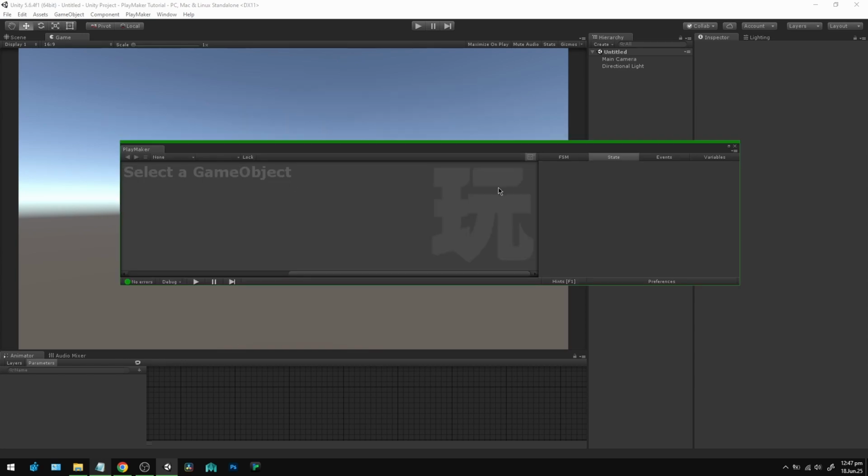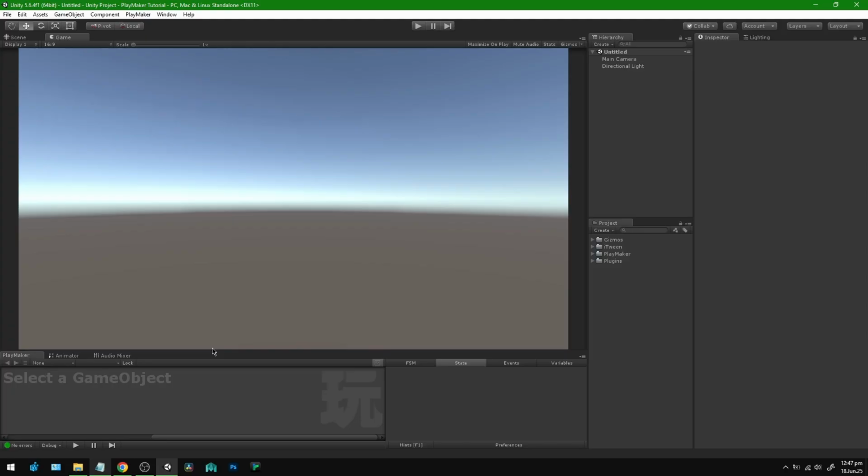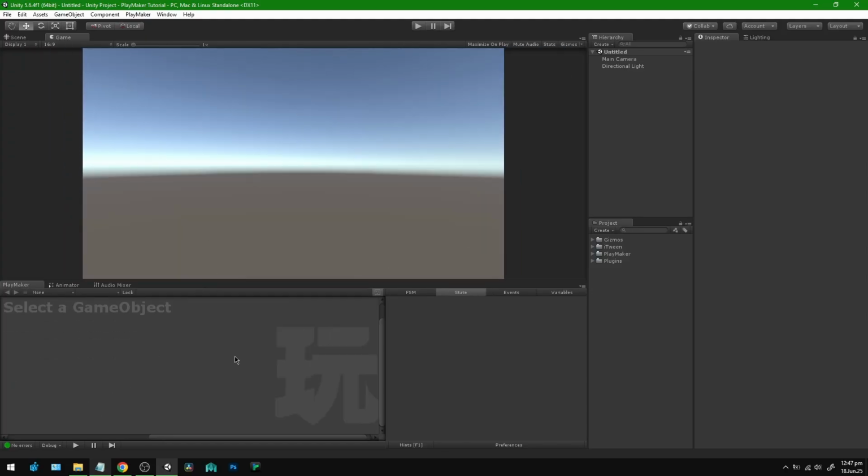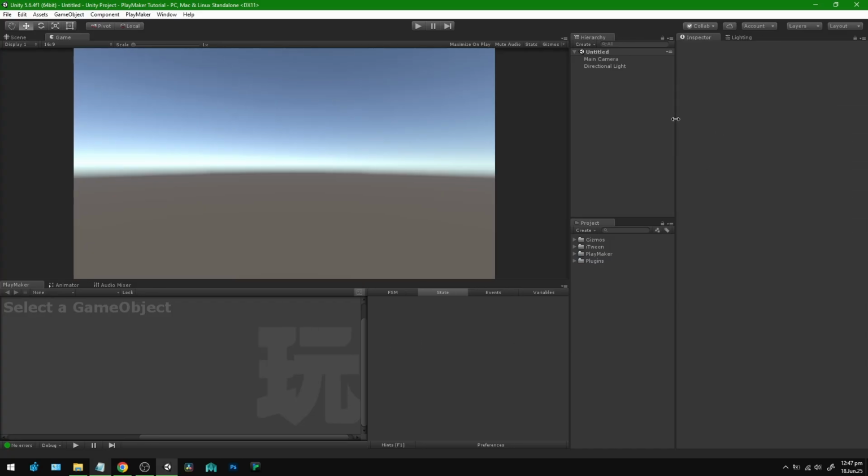So yeah, you'll get the PlayMaker editor right here. I usually dock it right on the bottom. It reads a little better in this horizontal layout. So I just dock it down here with these other things. That way you get a nice scene view and a nice workspace down here with the PlayMaker stuff.